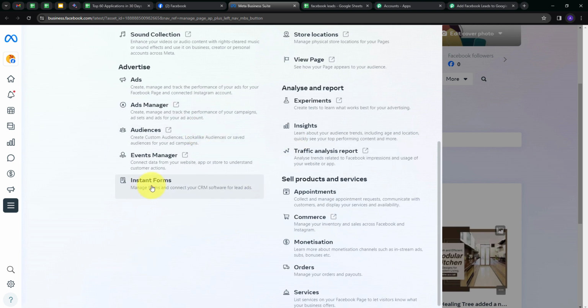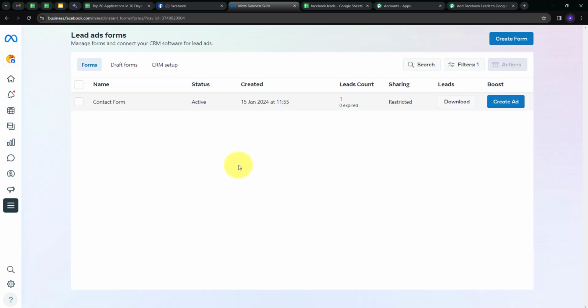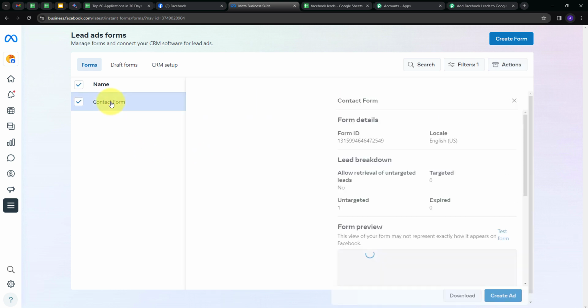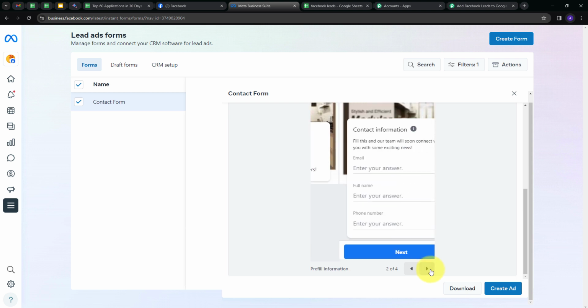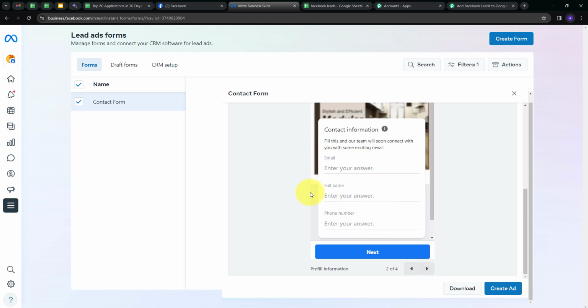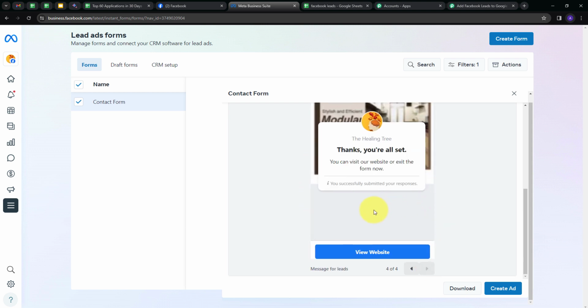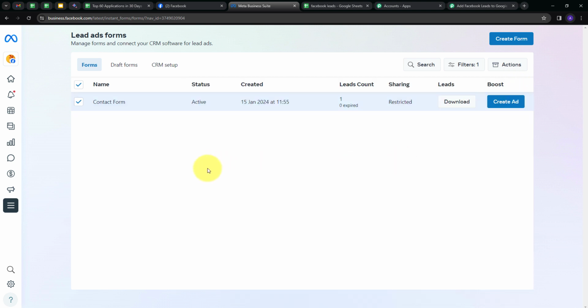So I'm going to open this. And in this Instant Form, I can see that I only have this one lead gen form. So I'm going to show you this. So this is my lead gen form and I have these details here: email, full name and the phone number. So I'm going to use this form. So I'm going to close this. And I'm going to map these details in Pabbly Connect.